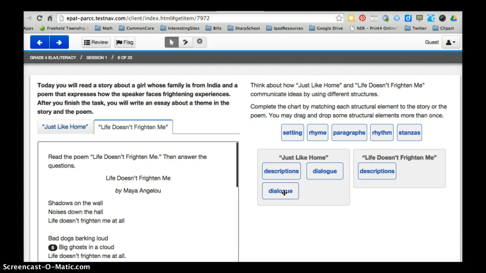So for example, for dialogue, I used it twice here, which doesn't make sense. So I want to put it back, I go like that, and if I want to use it over here, it disappears. However, if I used rhyme here, it's still up here so that I could use it in choice number 2.